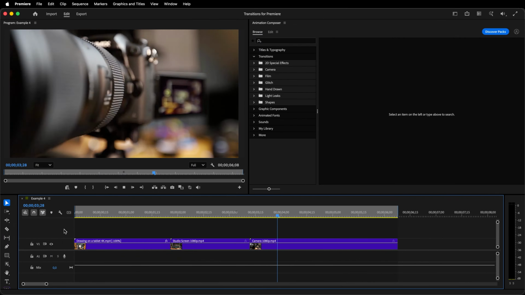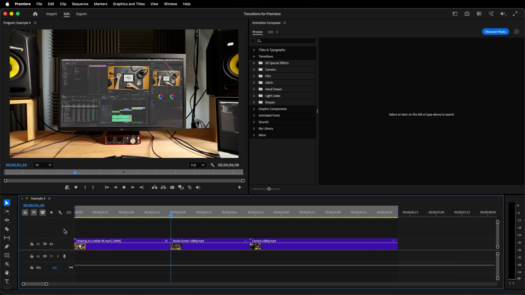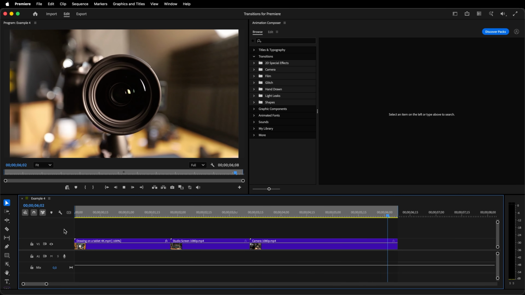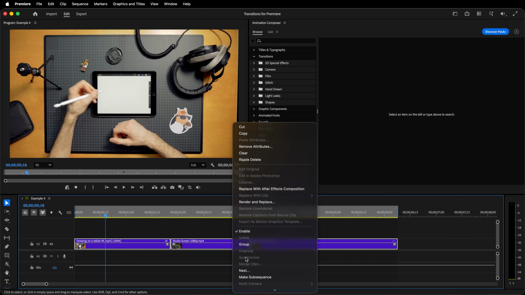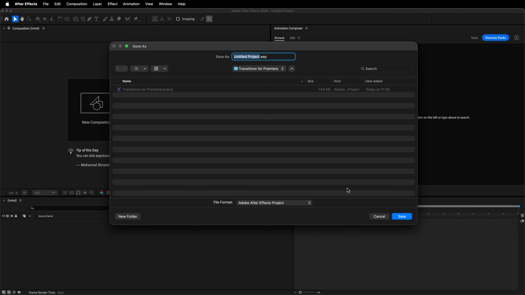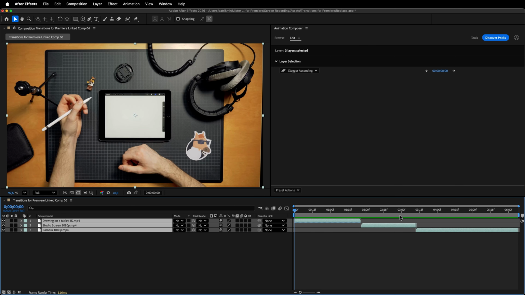If you don't mind leaving Premiere and want to have more control over the transitions, you can just replace your Premiere clips with an After Effects composition. If you've never done this, it's simple. Select your shots, right-click, and in here, click Replace with After Effects Composition. After that, I'll be prompted to save an After Effects project file. And I'll save it. Now, an After Effects composition with my footage will open up.